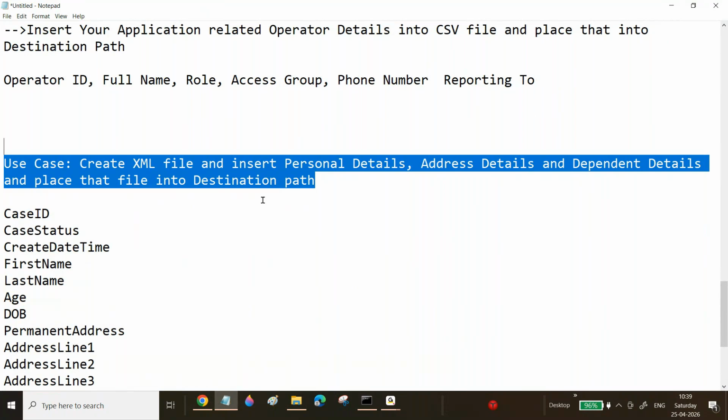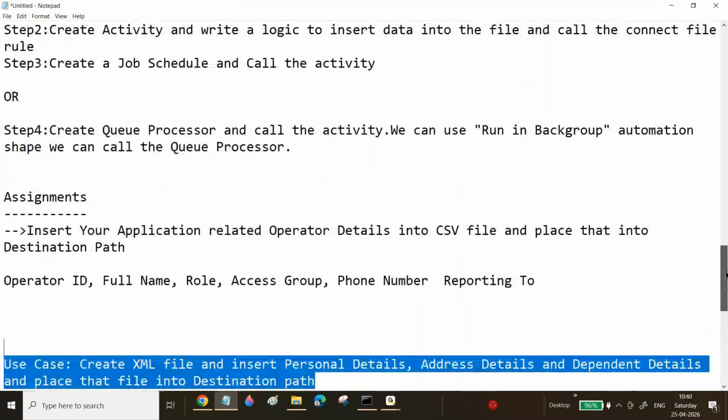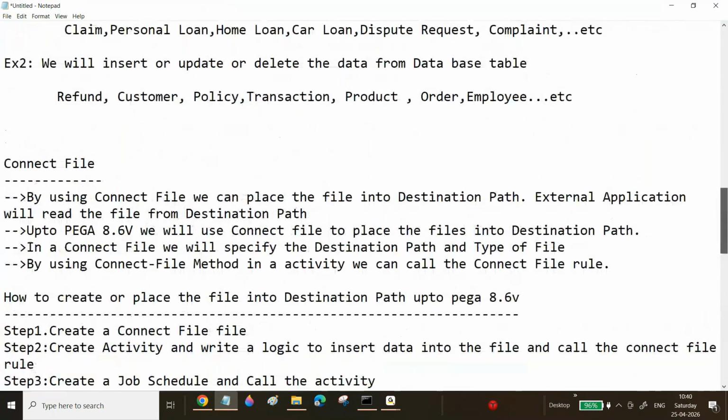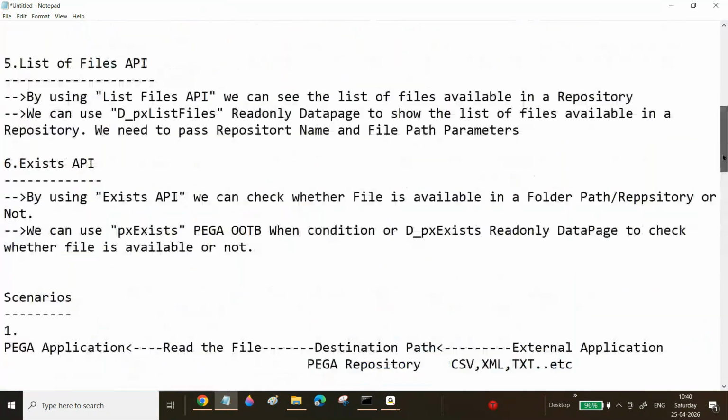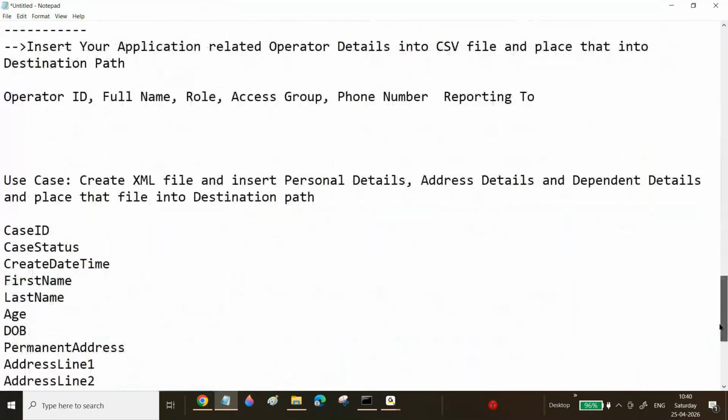Whoever is placing a request, now that operator details, I want in the form of XML. Sir, now what are the rules you need to create? This is the process. From this requirement point of view, what are the rules we will create?